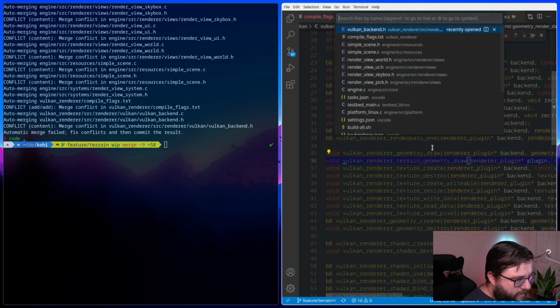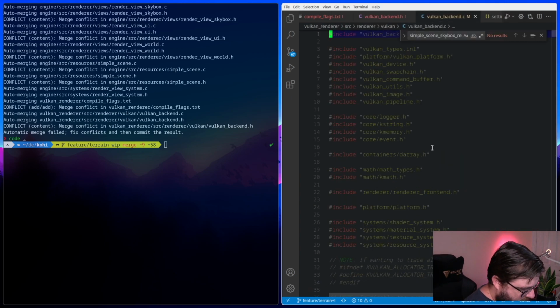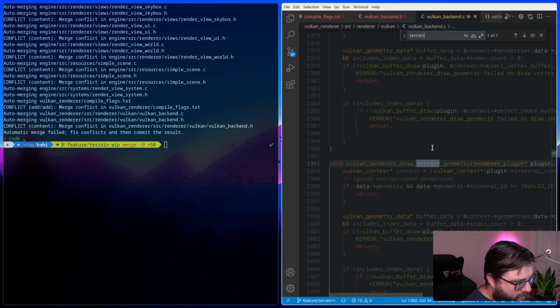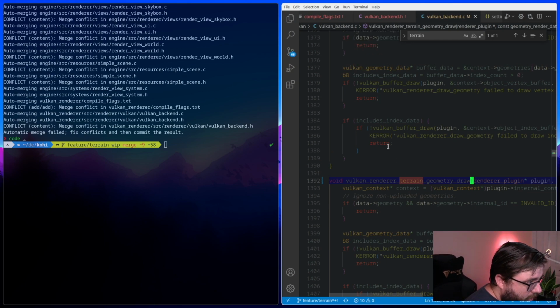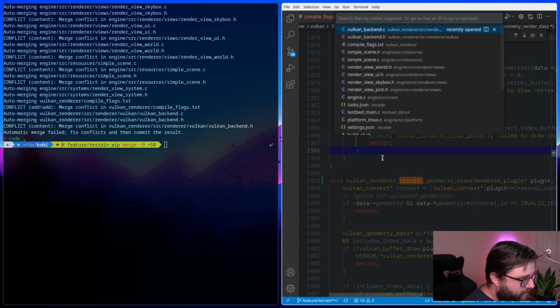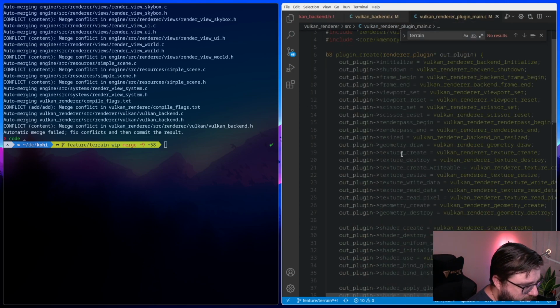So, Vulkan backend.c, terrain. Here we go. So we want to remove draw here and add it here. All right. Okay. So we probably ought to check the plugin main, because that's what actually hooks up all these functions as well.